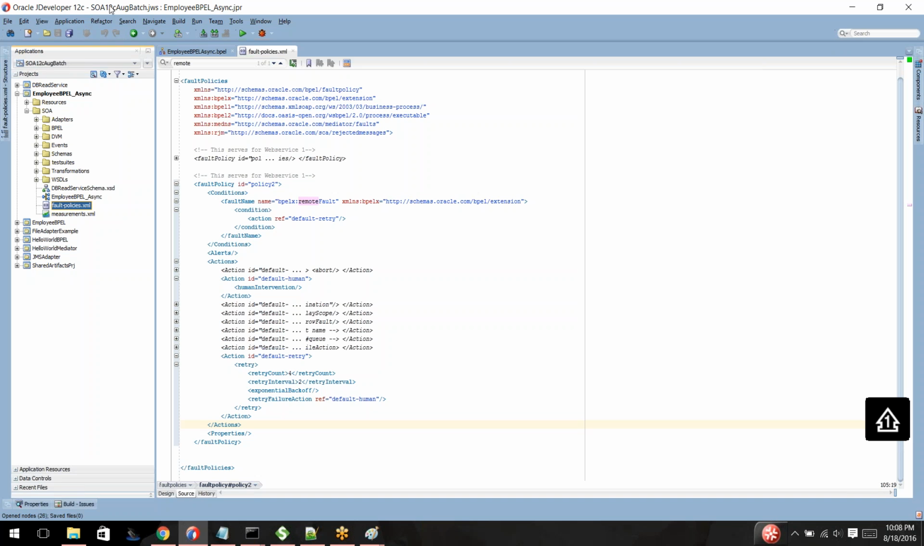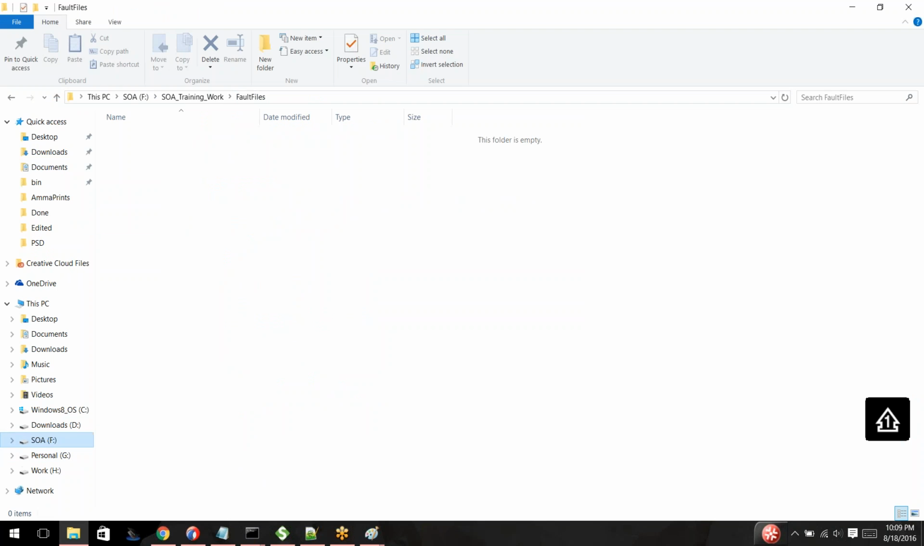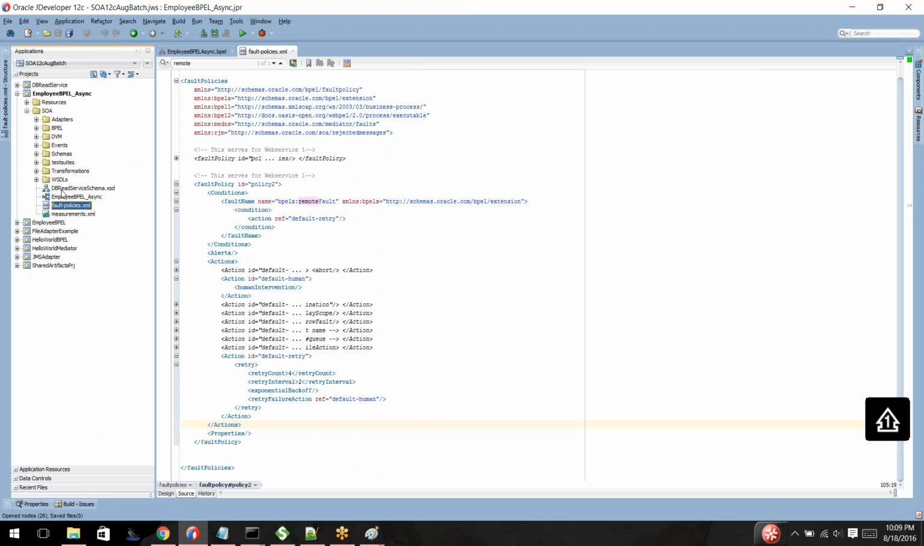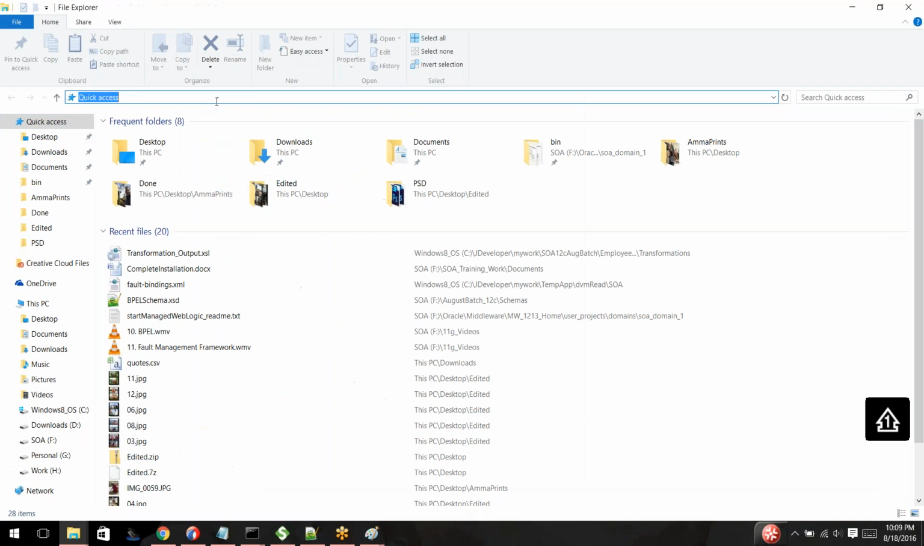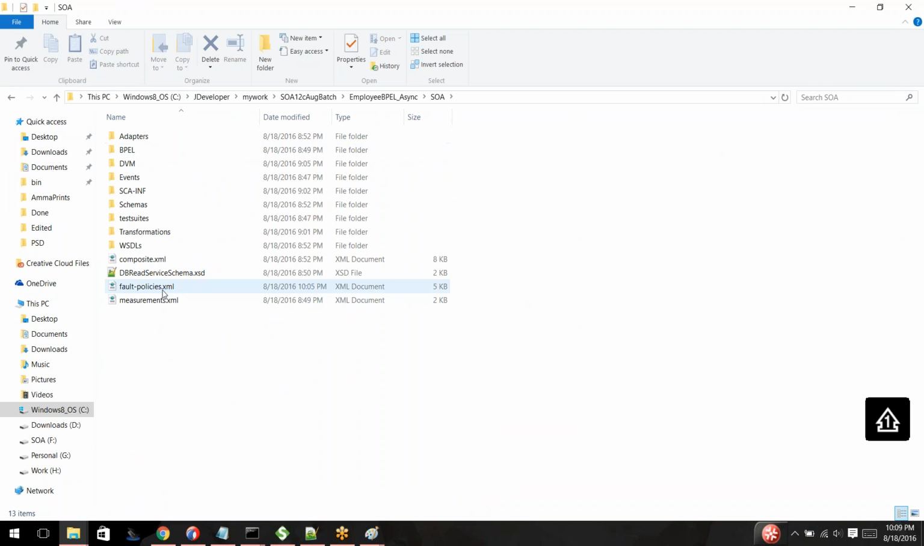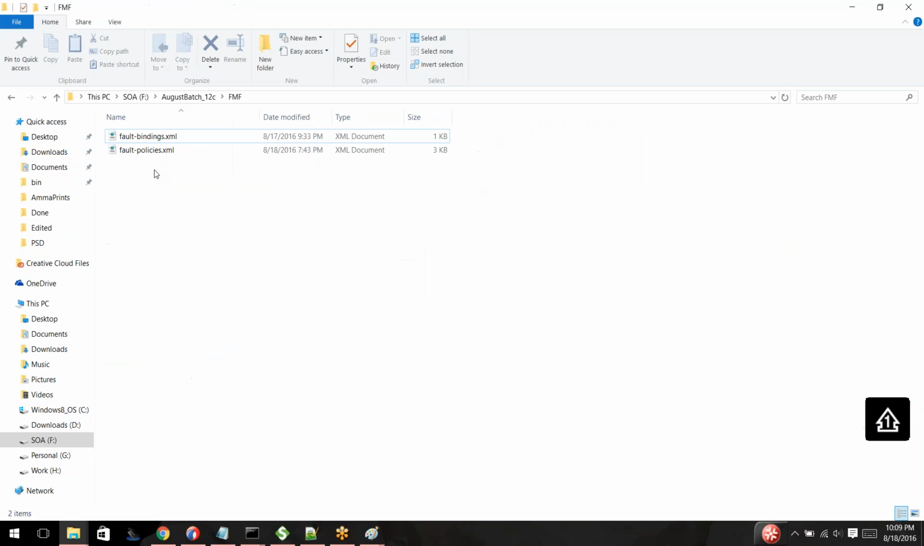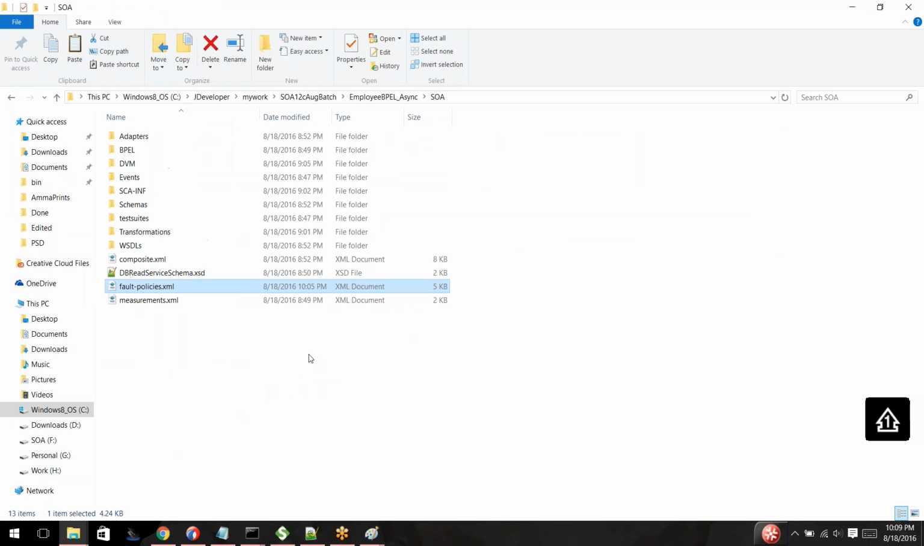Unfortunately, Oracle SOA Suite 12c doesn't give you a wizard to create the fault bindings file. Actually, 11g doesn't even give you a wizard for fault policies. For both, you need to copy from some source. So I already have the bindings file, and I'll share it with you. This is the binding file. Just place it at this level. Let me copy the path. Here is my fault policies file. You just copy your fault bindings file here, and we will edit it, don't worry.